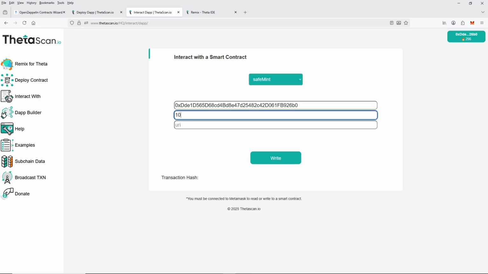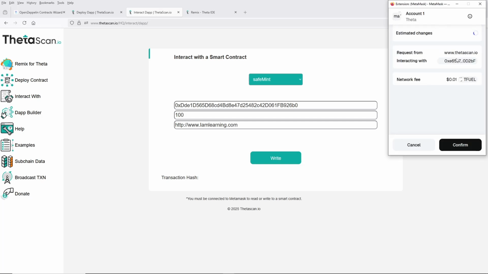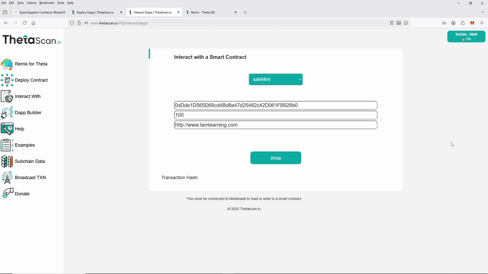Actually, let's send token 100 to ourselves. And in the URI, let's name it I am learning.com. All right, so that is the URI, and then we simply click write. MetaMask will open, and the network fee is like a penny, and we're going to confirm. And once it writes to the blockchain, you're going to get a transaction hash under here.